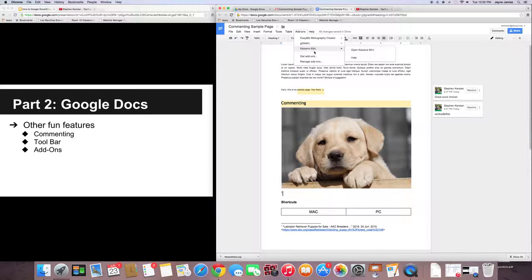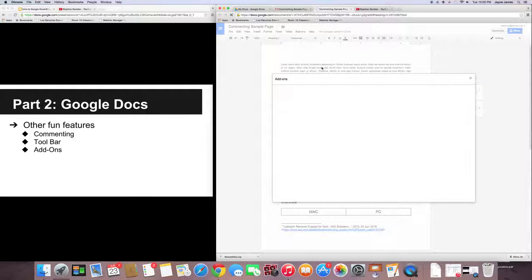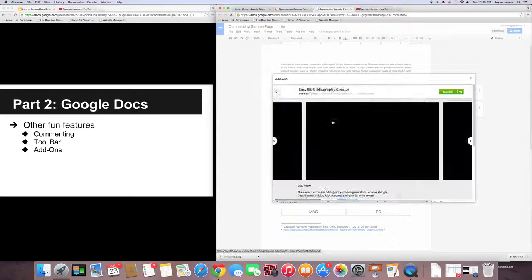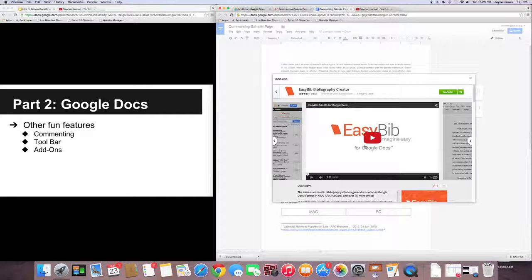So that's an option. To search for these add-ons, a really cool way just is to go to Get Add-ons, and then if you click on one, let's say I wanted to check out EasyBib. They usually have these really cool tutorial videos that you can just watch and check out.